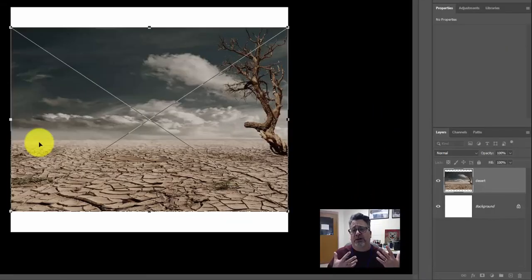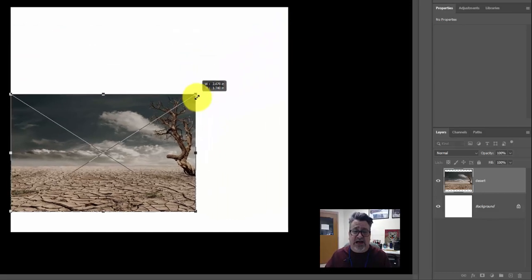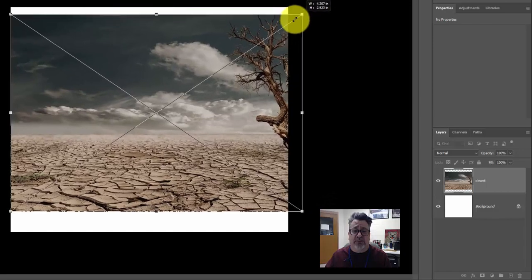Now, when you bring something in with Place Embedded, it's going to come in with what's called a bounding box around it that's going to let you resize it. You might bring in an image that's way bigger or way smaller than the one you created. This will let you resize it the way that you want it for your image.